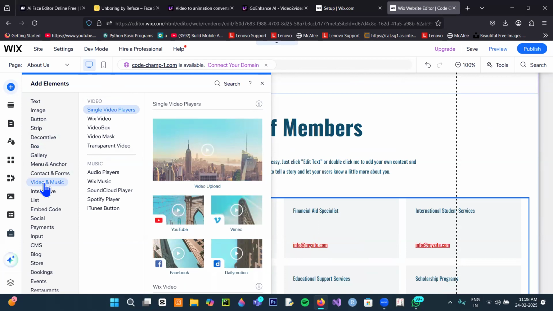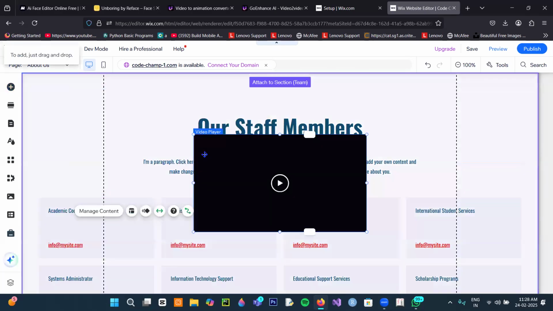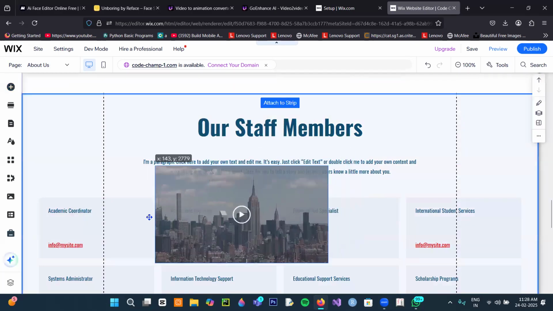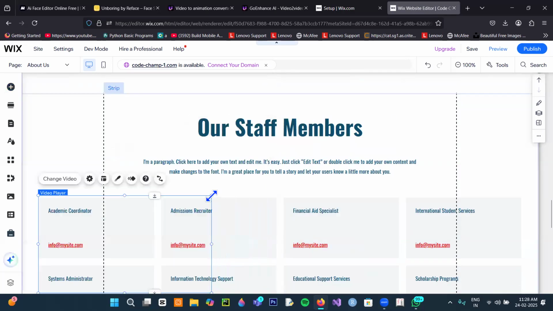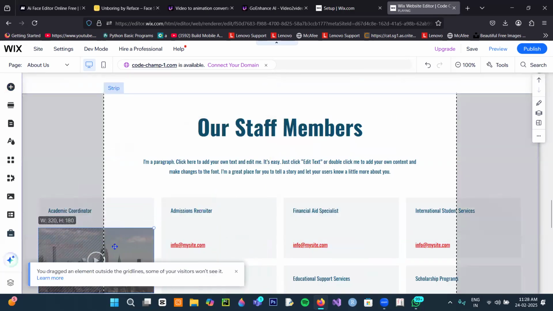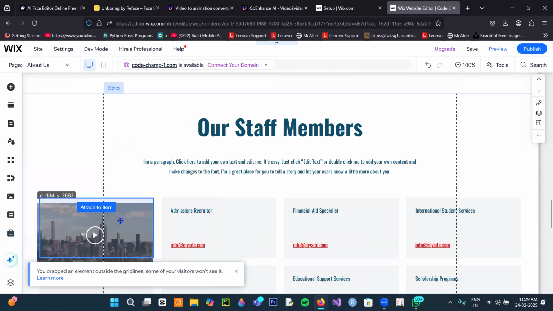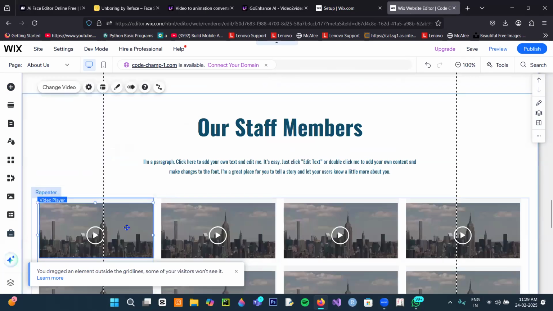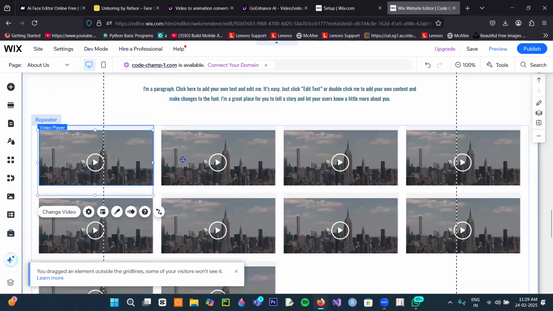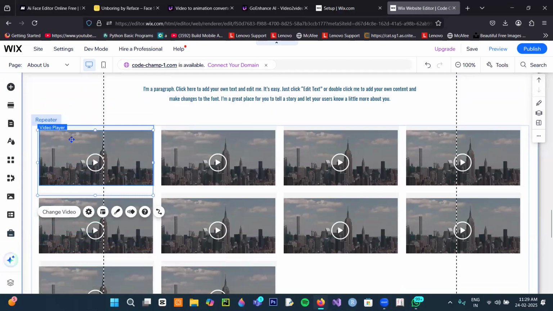If you have your video on YouTube, Vimeo, Facebook, Dailymotion, you can directly take it from there. If you don't have this, then you can directly upload a video. So right now I'm choosing upload video. Now I can put it here with the help of the dots. You can set it like this. So it will be set in your container. And this is the repeater option, so this video will repeat everywhere.